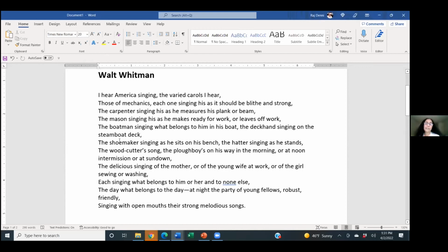The shoemaker singing as he sits on his bench, the hatter singing as he stands. The woodcutter's song, the ploughboy's on his way in the morning, or at noon intermission, or at sundown. The delicious singing of the mother, or of the young wife at work, or of the girl sewing or washing. Each singing what belongs to him or her and to none else. The day what belongs to the day, at night the party of young fellows, robust, friendly, singing with open mouths their strong melodious songs.